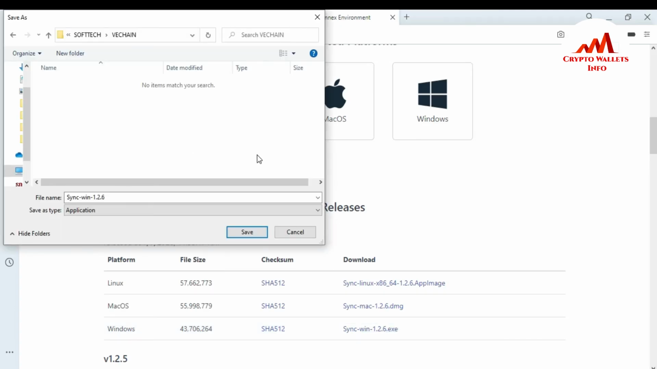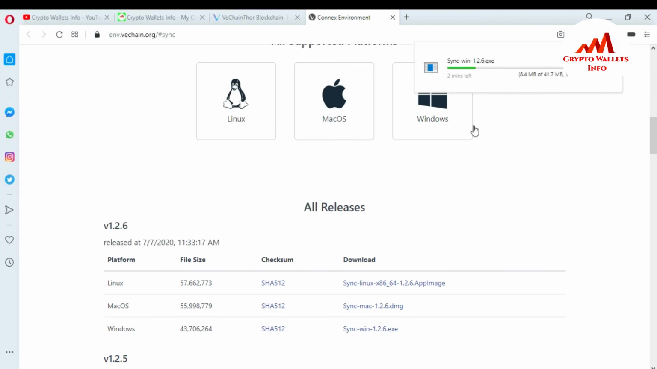The system asks me where I want to save the setup, so I select a folder and just save. It takes 2 minutes to download the whole setup. The total file size of this wallet is almost 41 MB. It depends on your internet speed. My system takes almost 2 minutes to download the setup. So I'm waiting, and when it completes, I will install it on my system.